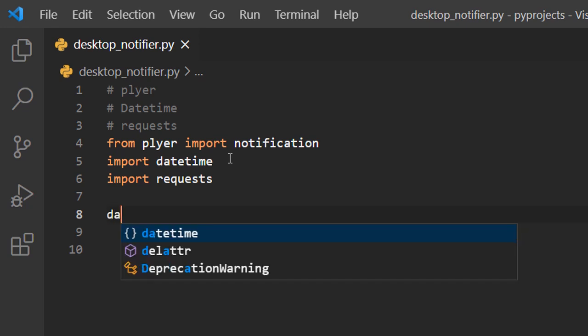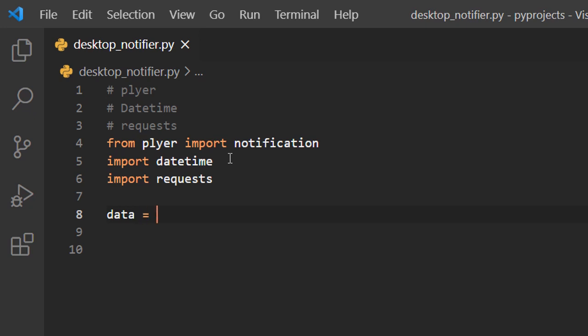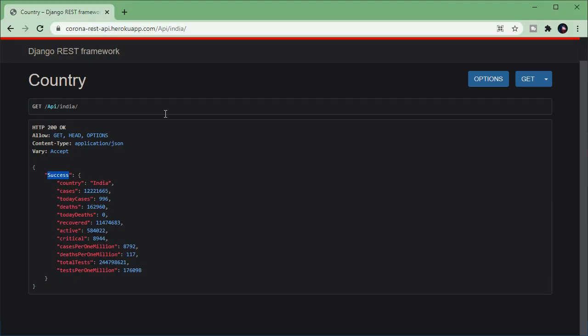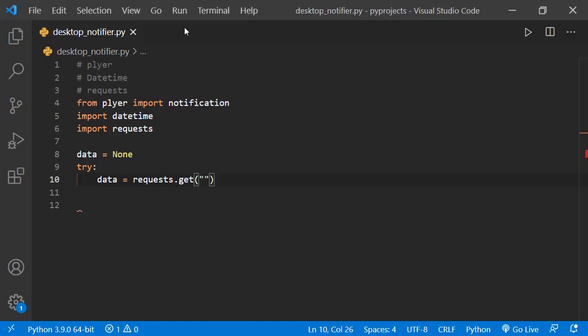in the notification. For this I am going to create a variable data, and initially that is None, and then I am going to try to get the data from the internet, that is data equals requests.get, and the URL should be provided here. So this is the website that I'm going to use to get the information about the COVID-19 stats, and here is the link of this website, and I will drop that in the description below. If I get this data, it is okay.